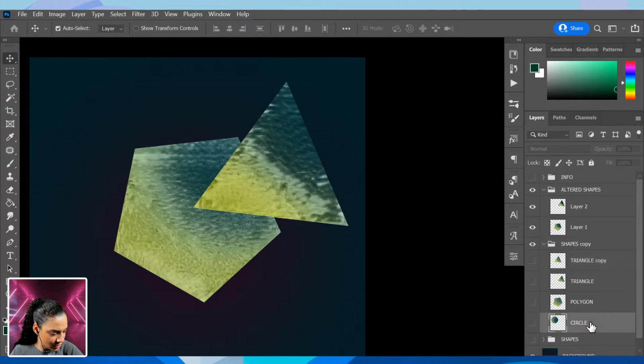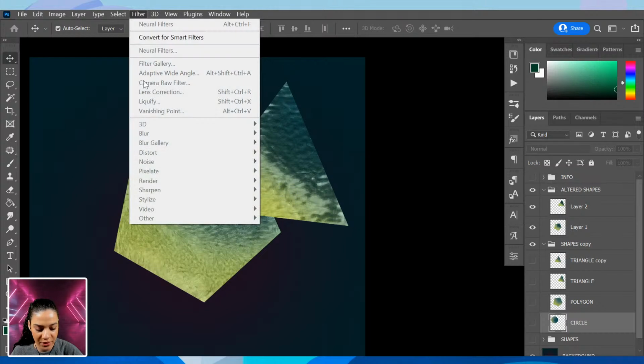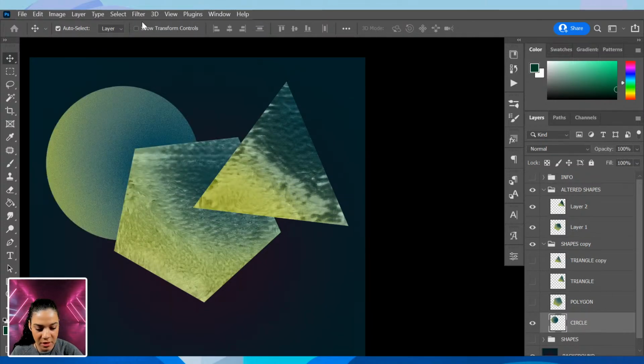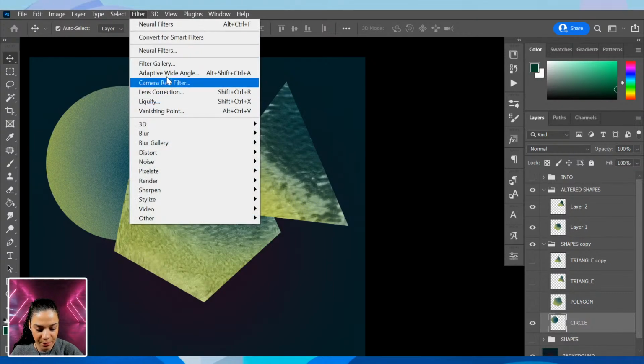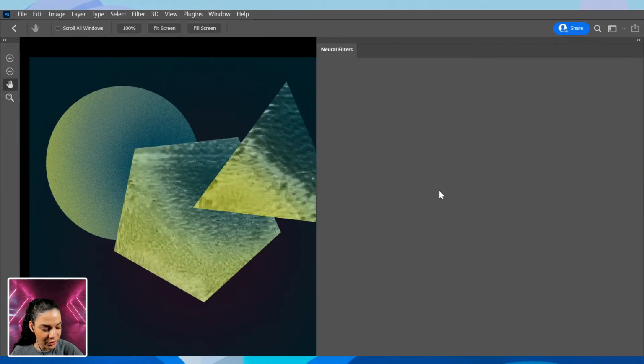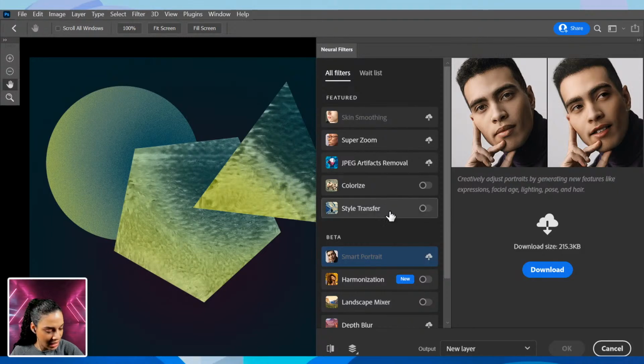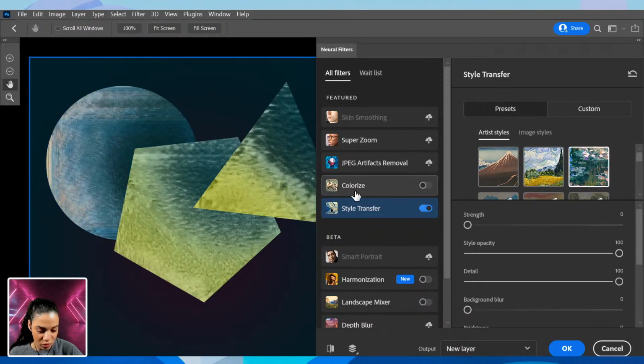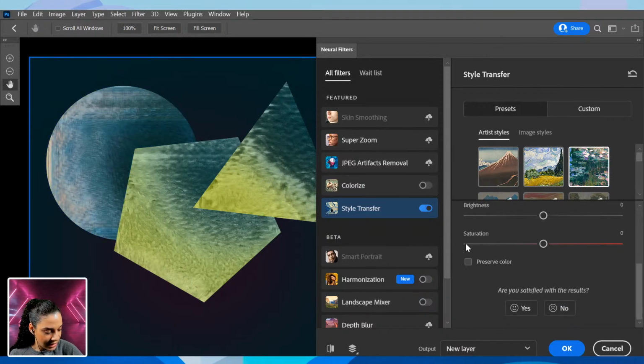And now we're going to do the circle as well. So we'll do the circle and then we'll bring it back up into our group. So let's go filter. Maybe we should turn our circle on so we can see it, however. Go into filter, neural filters, and let's do a style transfer one last time. There it goes. Let's go ahead and preserve our color because we like our color.